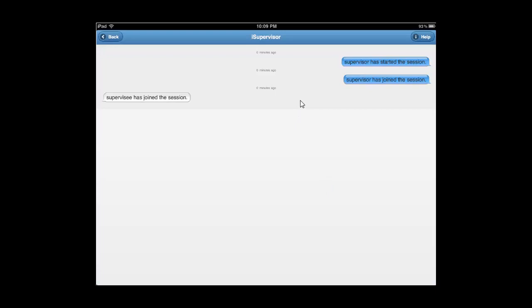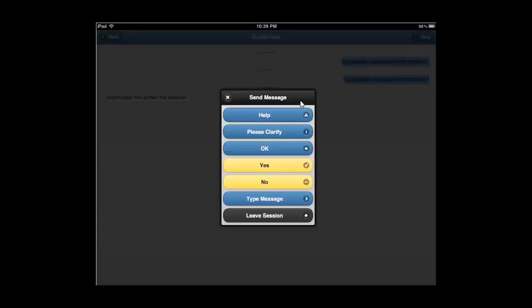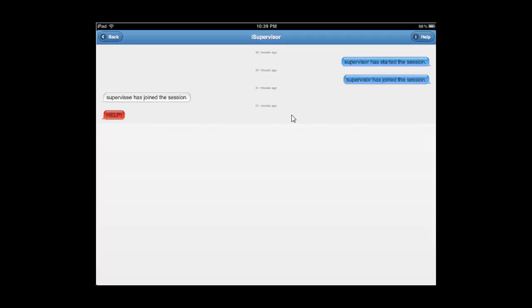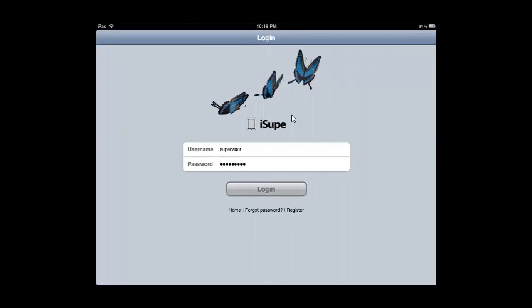By double tapping on the window, they'll bring up a Send Message dialog box. This dialog contains a number of quick messages. Once brought up, the supervisee can simply tap on one of these choices to quickly send a message to their supervisor. Now let's switch over to the supervisor interface to see what it looks like from their perspective.